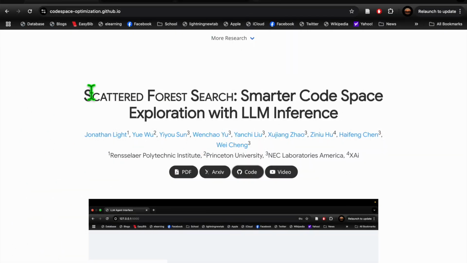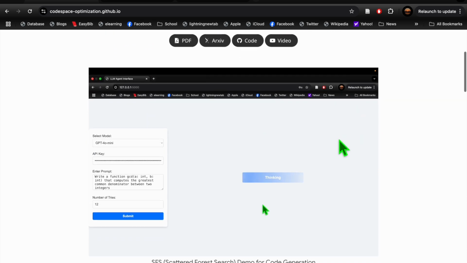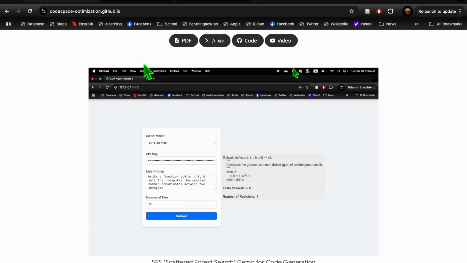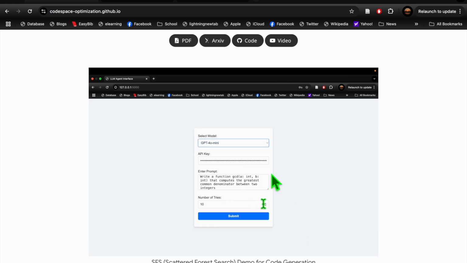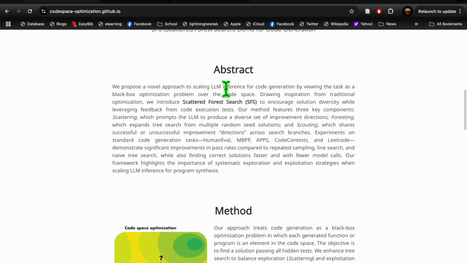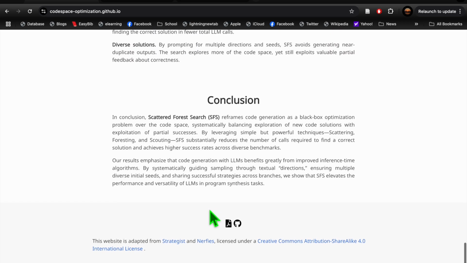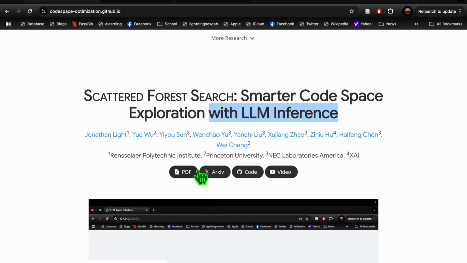Welcome to our brief tutorial and overview of the paper Scattered Forest Search: Smarter Code Space Exploration and Optimization with LLMs. In this tutorial and brief overview, we'll first go over how to use the code demo we provided, which allows you to play around with our algorithm and generate solutions to problems. Then we'll go over a brief overview of the paper, including the methodology and some of the key results. All right, let's get started.